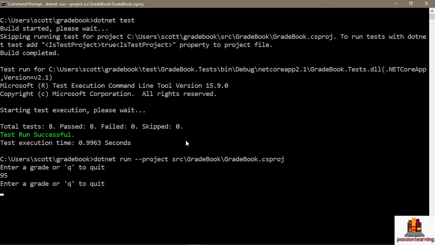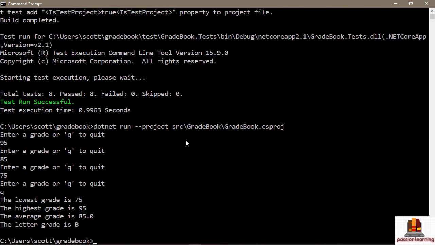That's looking good. So let's enter the grade 95 and then let's enter the grade 85 and then let's try a 75 and then I'm going to try a Q to quit. And looking at the results, the lowest grade is 75 and the highest grade is 95 and the average is 85.